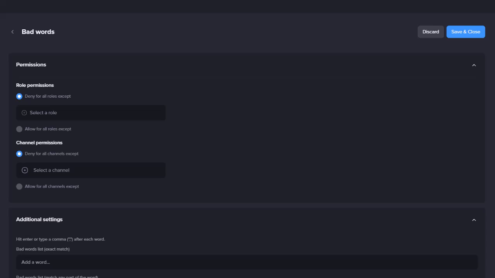The easiest way to remember is for this example of bad words. Deny, bad words, except for these roles. Allow, bad words, except for these roles.